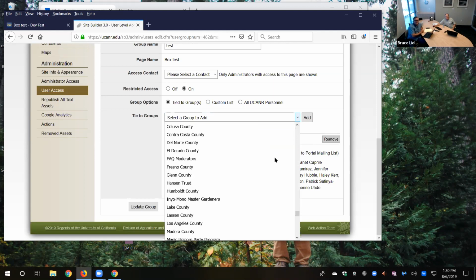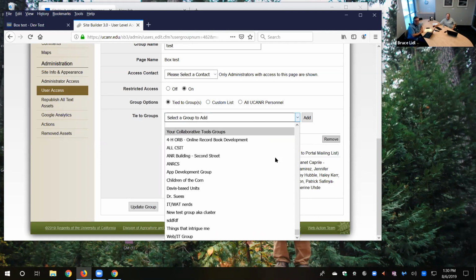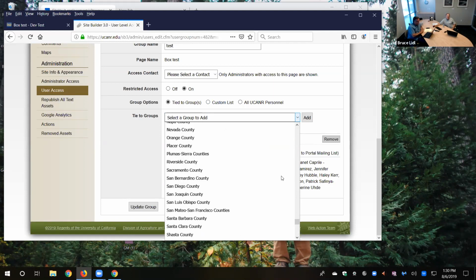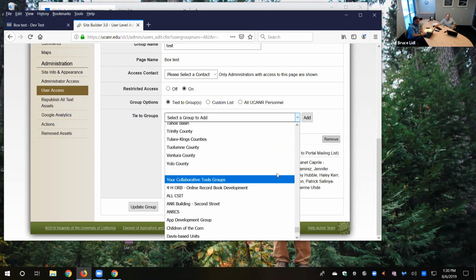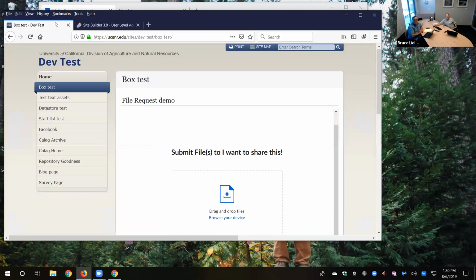What are units? So yeah, I think by default, yes. So pretty much anything you can do within collaborative tools as far as restricting things, you can do through Site Builder or through Site Builder plus Box. Any other questions? Oh, let's scroll down. Okay.